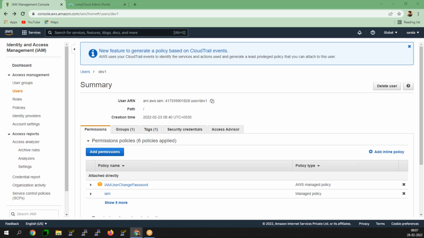IAM resources, no, it won't cause any billing actually. You cannot have IAM resources cause any billing for the IAM.